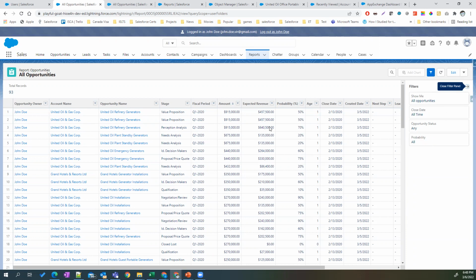We can't control records based on profile. We can control the overall object, either they have read or edit access, but you can't control individual records. So here John Doe has access to opportunities, but there are missing records, so he can only see limited records. Correct, he can only see the records he has access to.